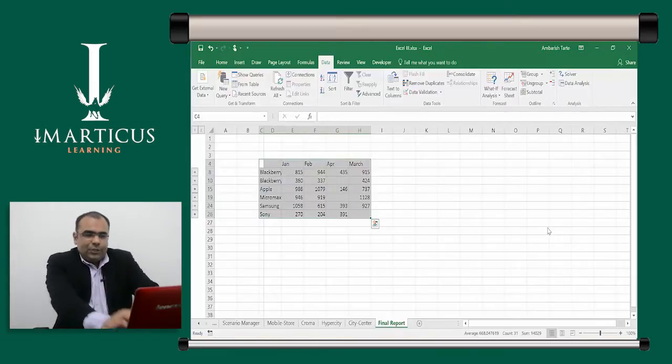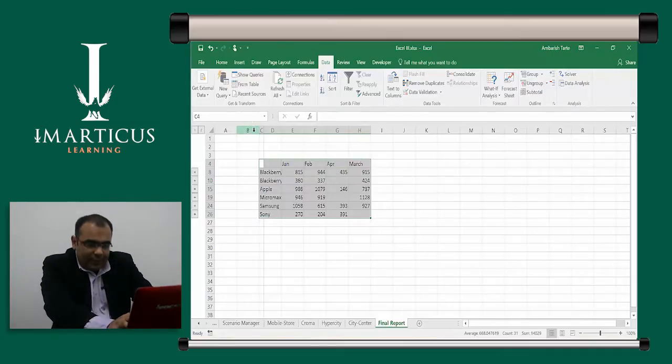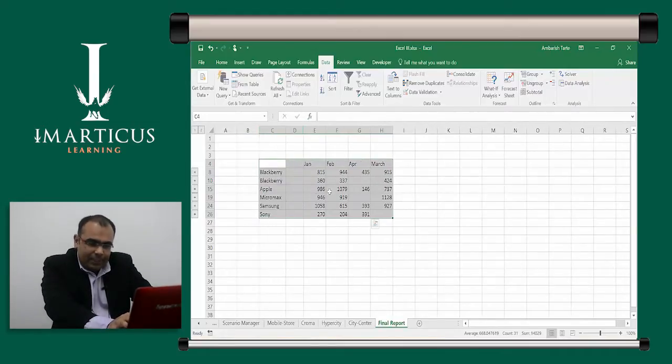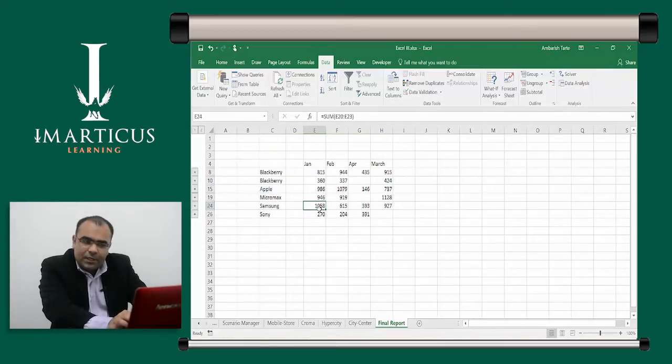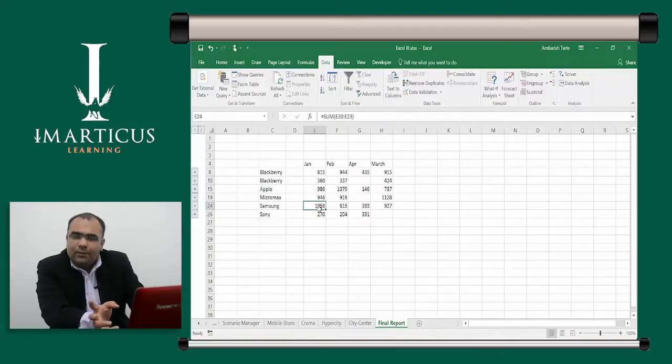Now, please notice that there is this extra column that has been prepared between the Jan and the names of the brands. There is this D column. You might feel that it's a blank column. Well, it's not really a blank column. The benefit of this column is, let's take an example. My boss wants to know 1058 for Samsung is an addition of what all numbers. The final report only tells me that Samsung's sales figure was 1058 for the month of Jan. But he would now like to see a proper breakup.